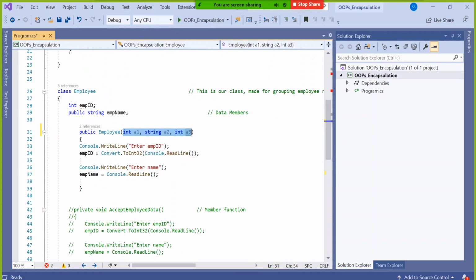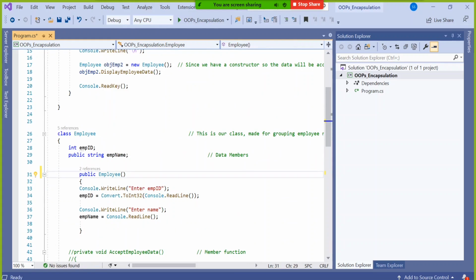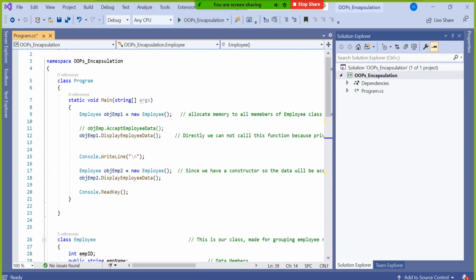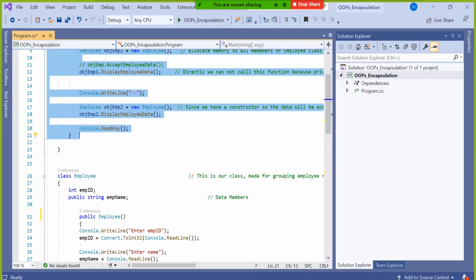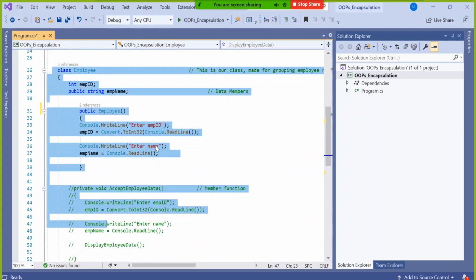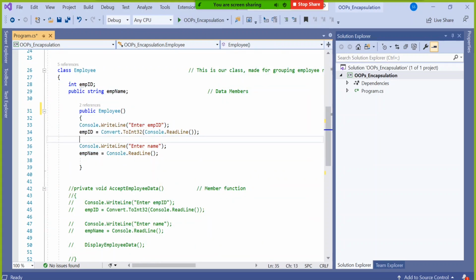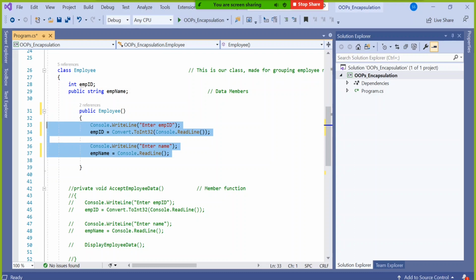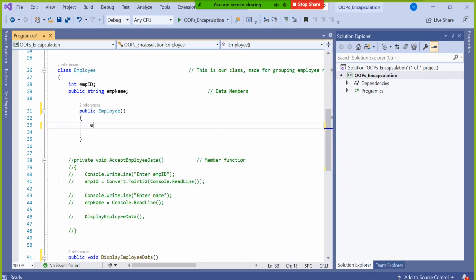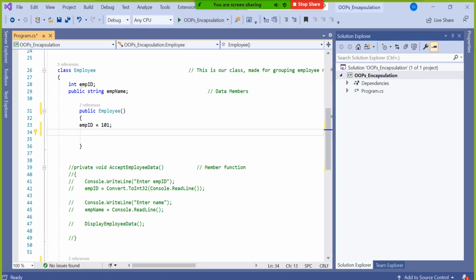So now I will not disturb this. As long as main is not supplying any value, this class will understand whatever the user is entering. Or maybe I directly give some value here, maybe employee ID equal to something and employee name equal to something, like employee ID equal to 101 and name equal to, let's say, this. What is this called? This is called a default value.